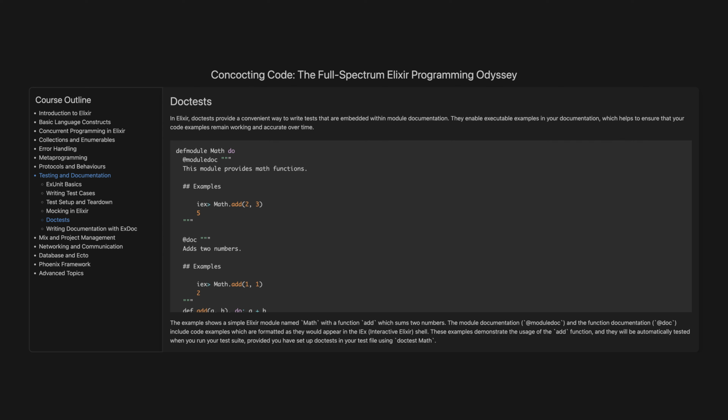Doctests. In Elixir, Doctests provide a convenient way to write tests that are embedded within module documentation. They enable executable examples in your documentation, which helps to ensure that your code examples remain working and accurate over time. The example shows a simple Elixir module named Math with a function add which sums two numbers. The module documentation @moduledoc and the function documentation @doc include code examples which are formatted as they would appear in the IEx Interactive Elixir shell.